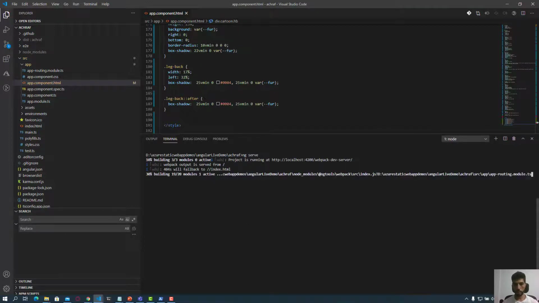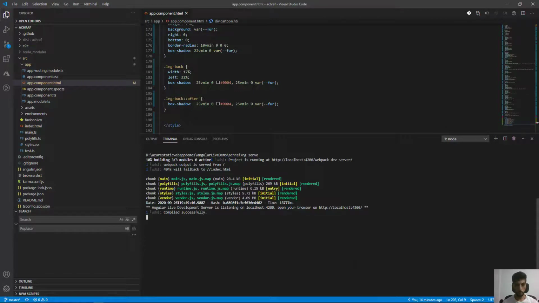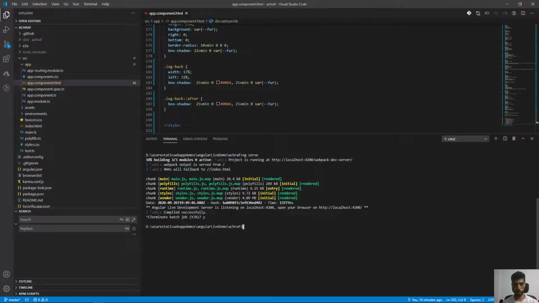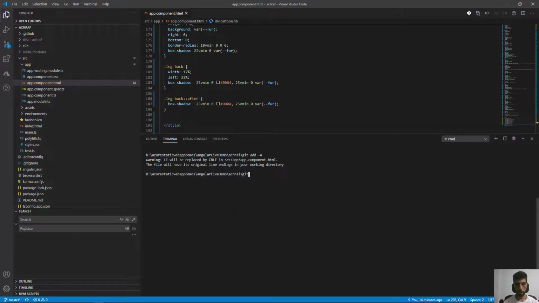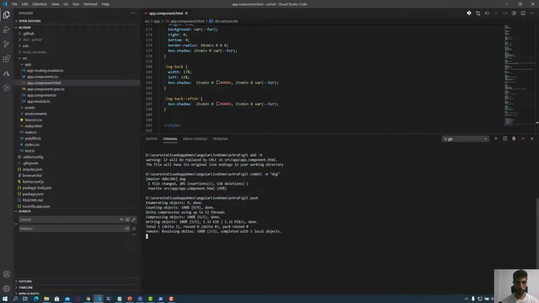Let's wait for this to compile. I don't really have a fast laptop to do this. Yes, nice dog. So you can see we have changed our main page here, and we are going to push this. Let me stop this application here. Now, what will happen when I push the solution? This will trigger a build, and then if the build is fine, it will trigger the deployment to Azure. So let's push this and watch what happens in GitHub Actions.